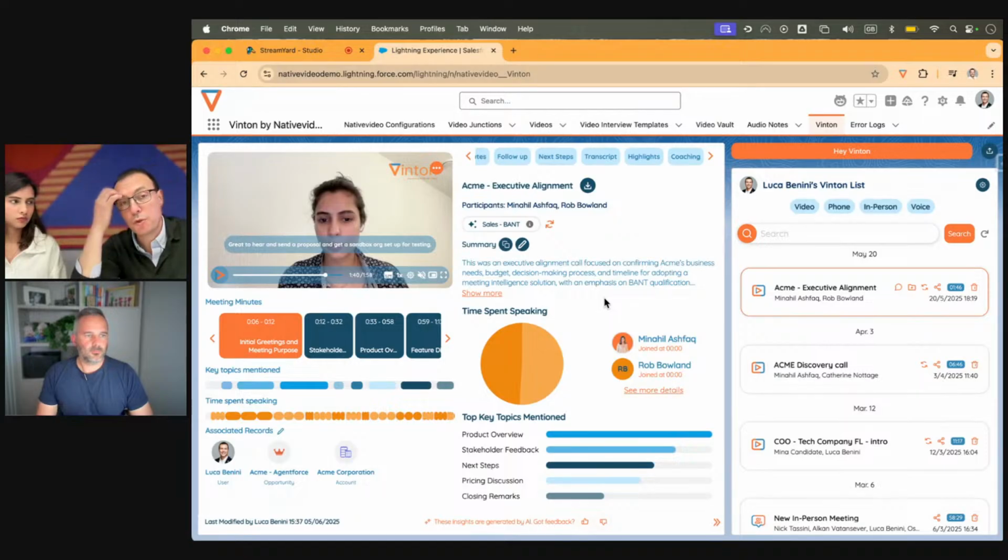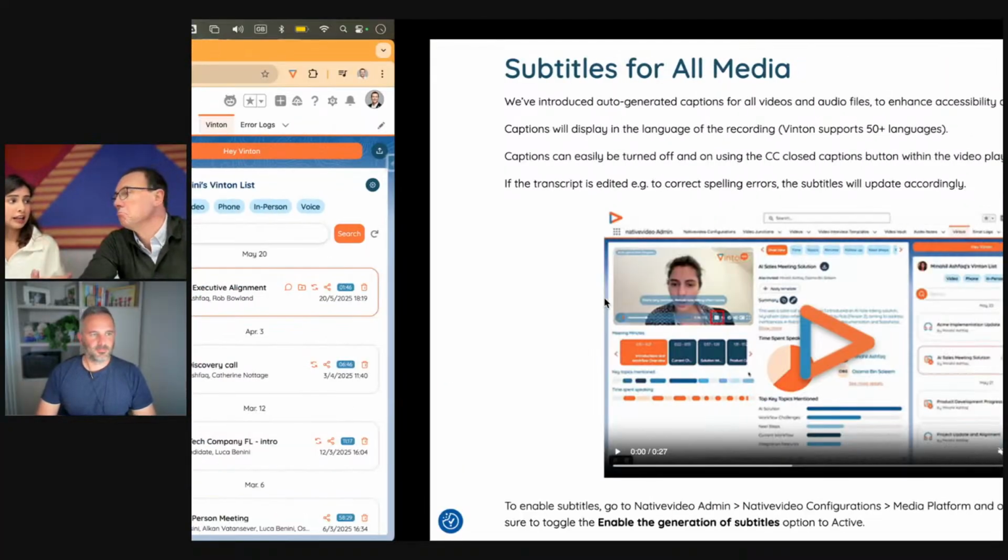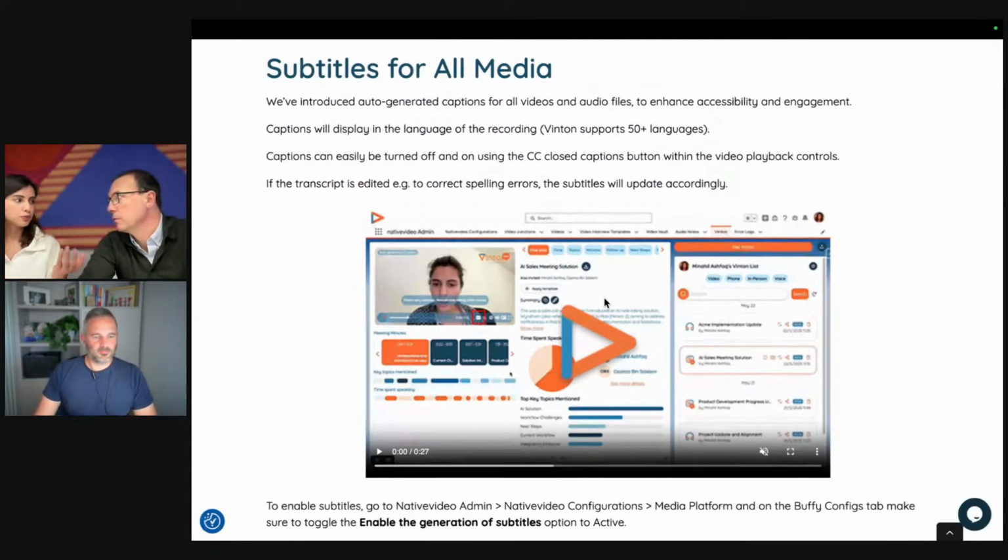So you basically choose your own language from a list for the subtitles, and they're auto-generated. So our clients don't need to do any effort for the end user, just turn it on. Also, if you're editing the transcript, the subtitles will also update.